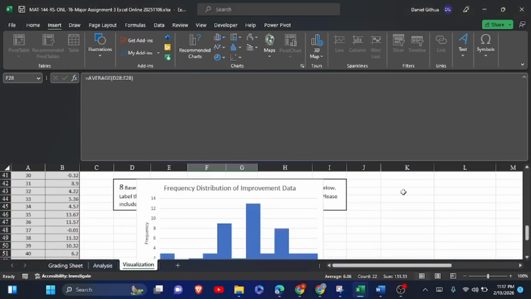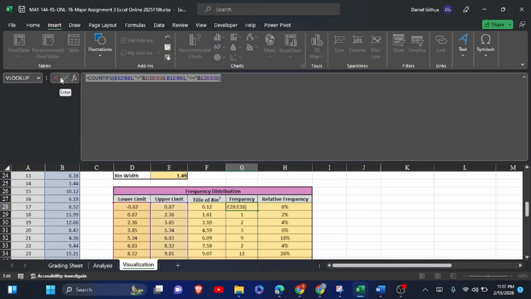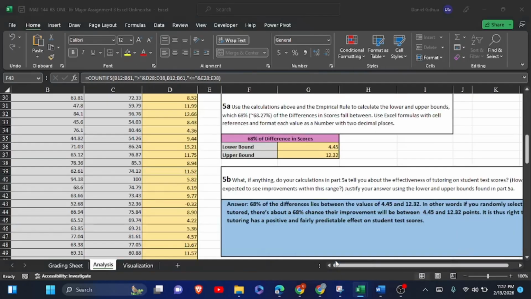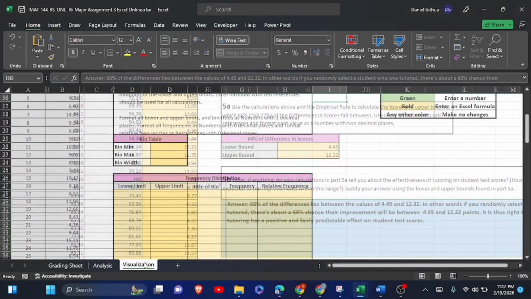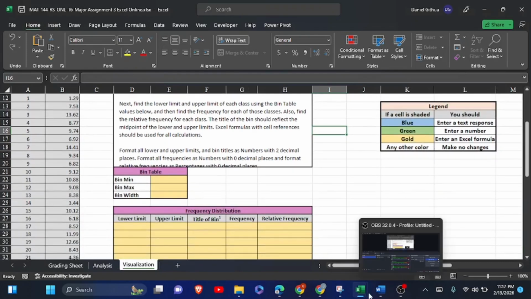So we just go to the next part, which is on visualization. So see you in the next part, the visualization.